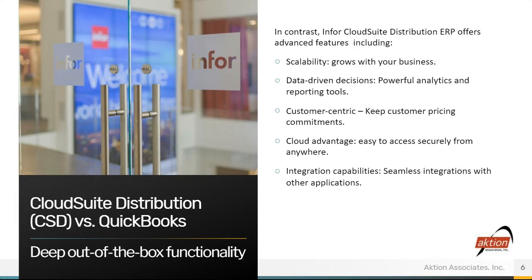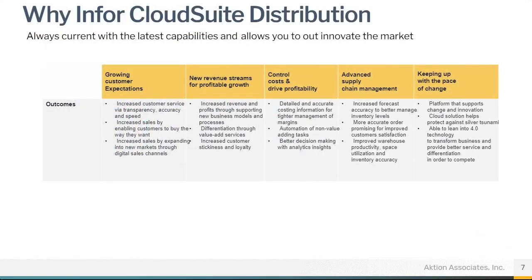Very strong integration capabilities with that layer of technology that I mentioned, which is called Ion, the middleware. So seamless integrations with other applications. So maybe there's a third-party point-of-sale system that you really love that you want to keep, or your own e-com system that you've invested a lot of time and money into. It's very easy for us to connect those systems into CloudSuite distribution based on the technology that comes with the system out of the box. So why Infor CloudSuite distribution?